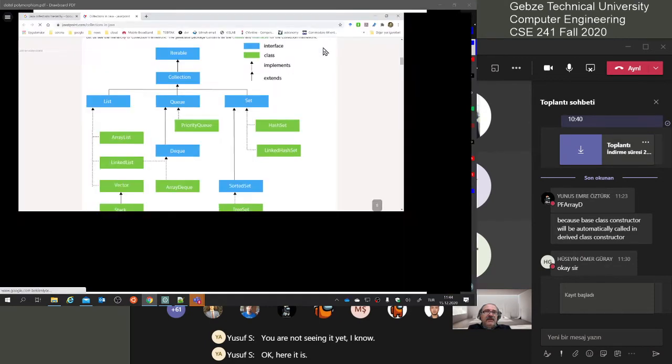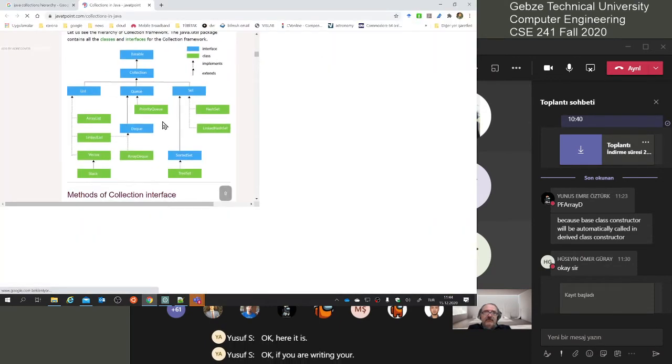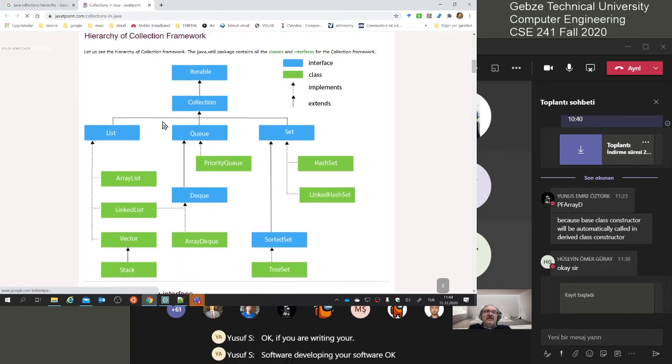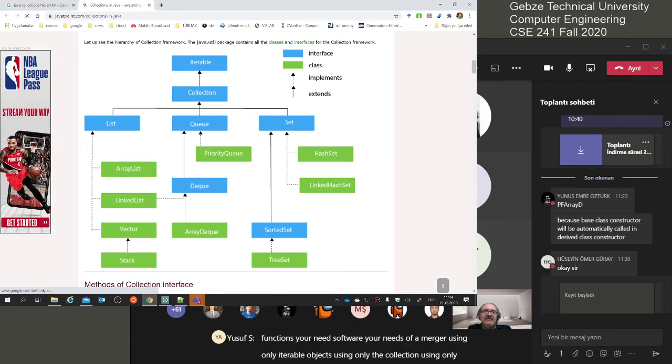Okay, if you are writing your software, developing your software, try to use classes that have a position as high as possible in the hierarchy. If you can write your functions, your new software module, using only iterable objects, using only the collection, using only the queue, you are fine, okay? If you start using classes that are way below, like these, then you are not writing generic code. You are writing specific code.